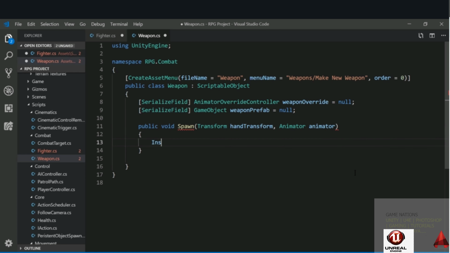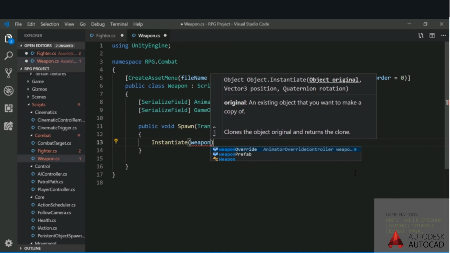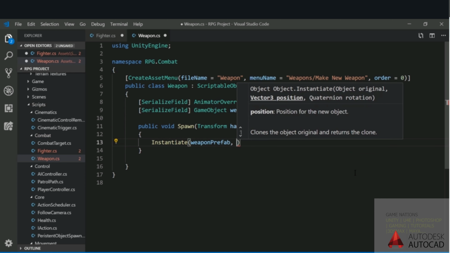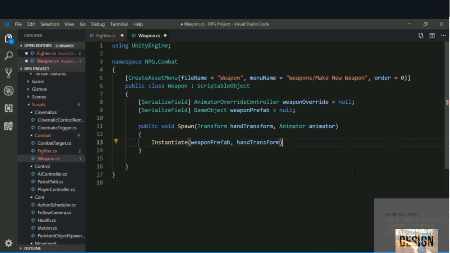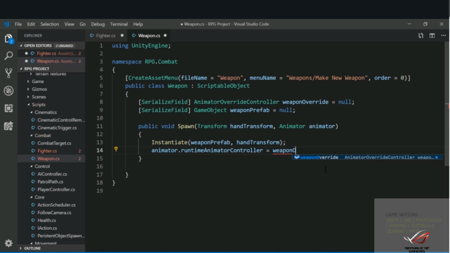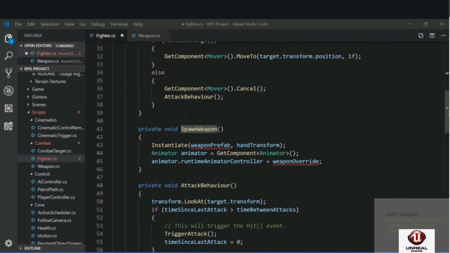And then we're going to instantiate, again, the weapon. We've done this before. I could have just copied over my code from Fighter and messed around with it, but I'm just typing this out so it's super clear. And it's weaponPrefab, handTransform. And then, as before, we want to override the animator. So animator.runtimeAnimatorController equals animatorOverride. So far we're just looking for two things, the animator override and the weapon prefab, and we are going to instantiate our weapon.